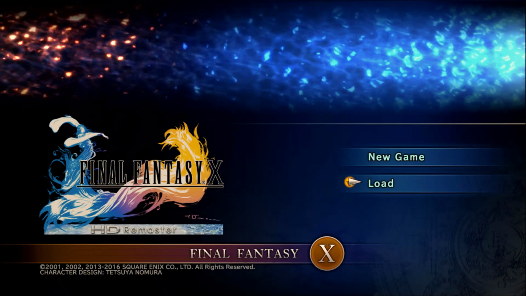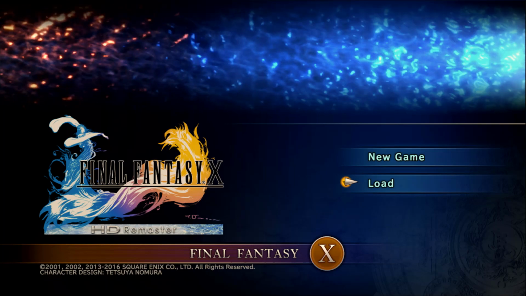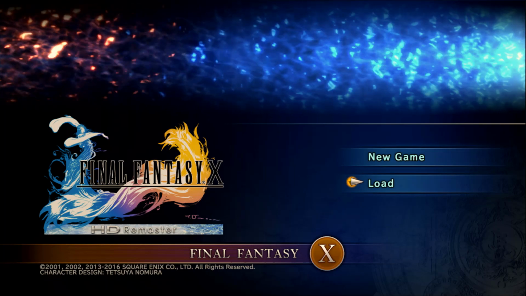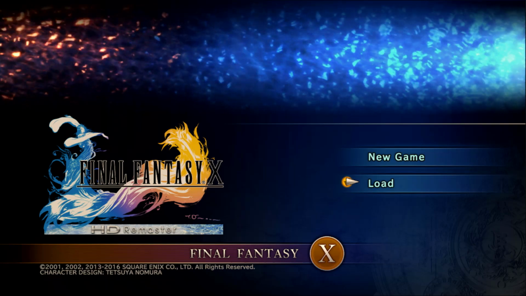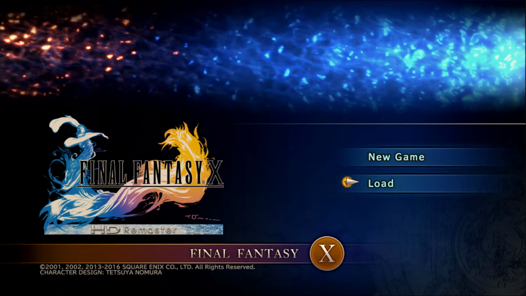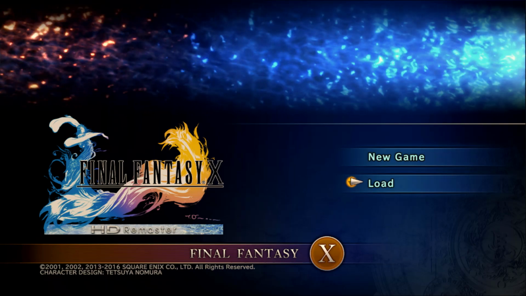The only issue with the game is, on the title screen where you select which game you want to play, you do need to use the touchscreen. Apart from that, this game fully works on the Steam Deck and is great to play.